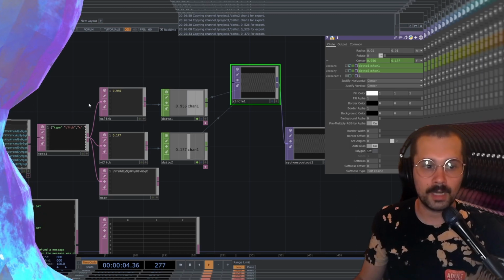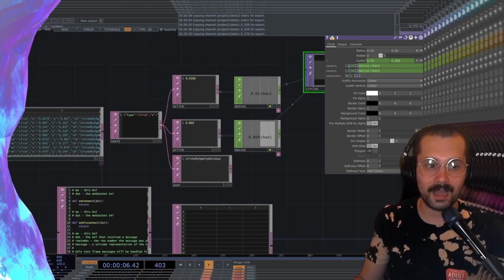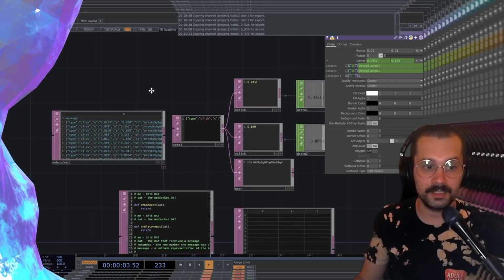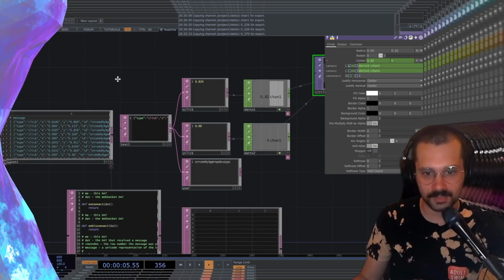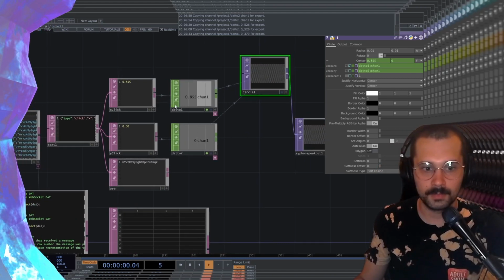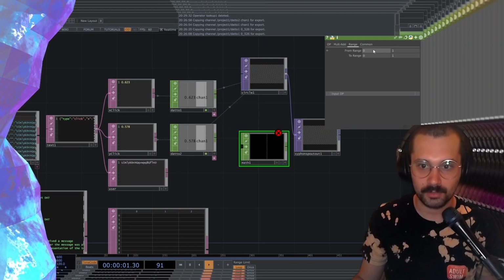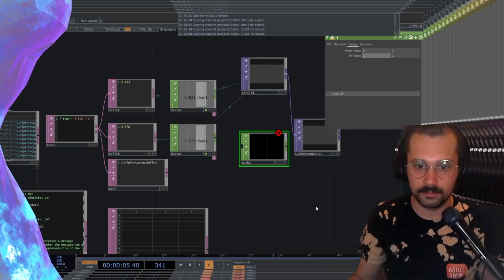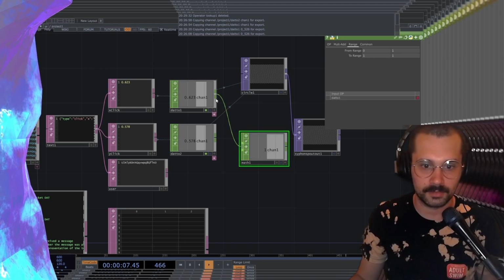So when I'm clicking, the data I'm getting from the web page is normalized. We need to unnormalize it and make it ranged from -1 to 1. We just do a range. From 0 to 1 goes to -1 to 1. And then we've done it. There's our math.